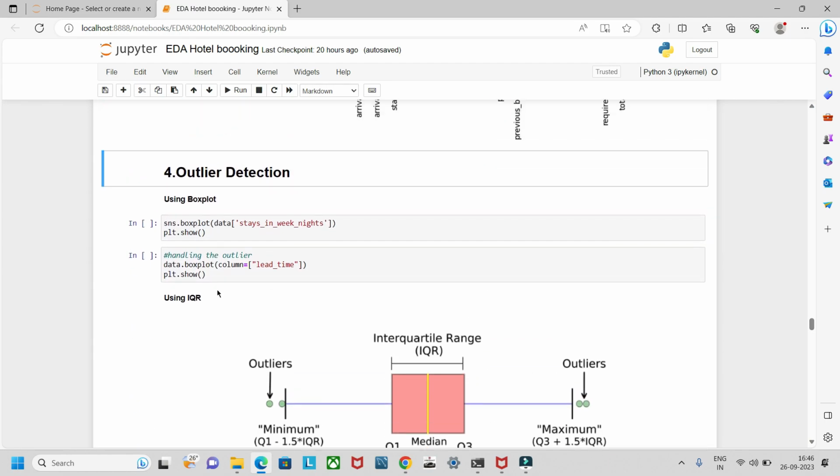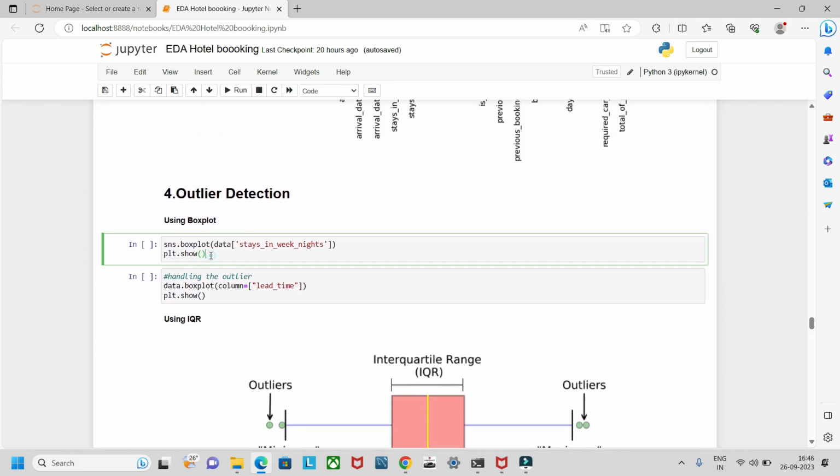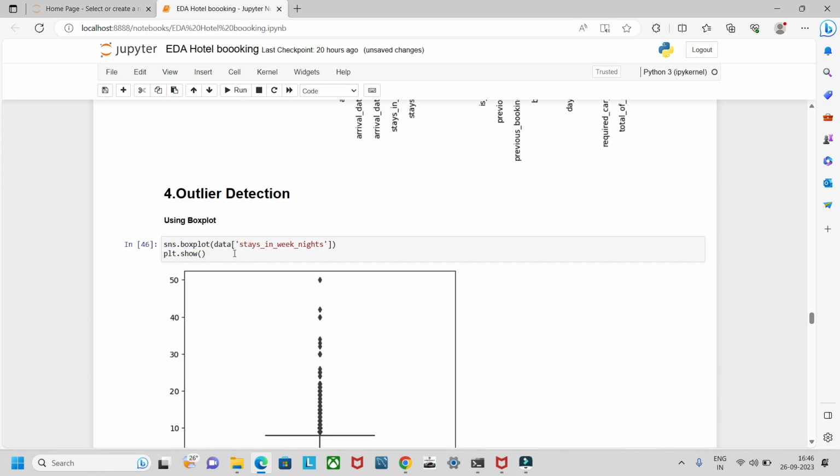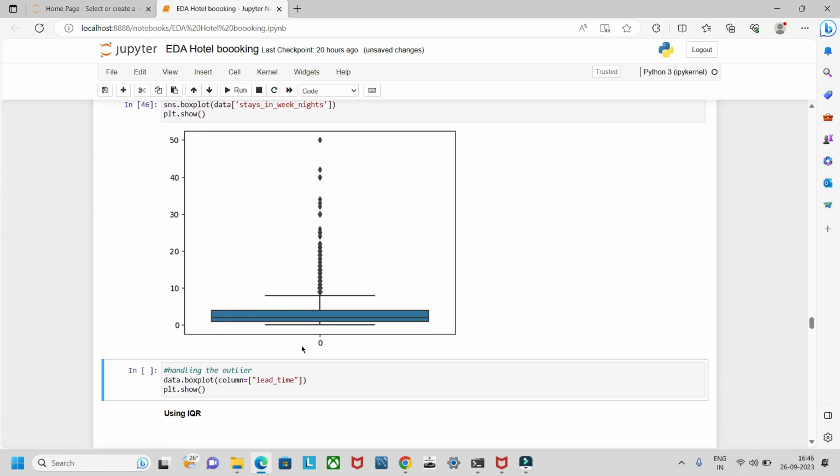In terms of box plot, here you can see the column stays in weeknights. If I run this, you will see that there are some outliers. The data which is good for you lies in this range. This first line is called the minimum, this is 25%, this is 50, this is 75, and this is the max.